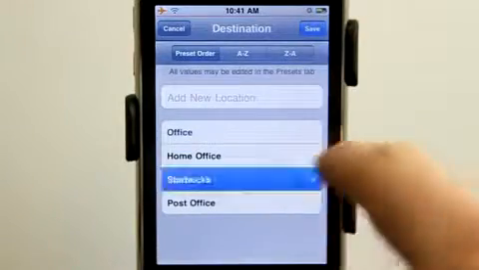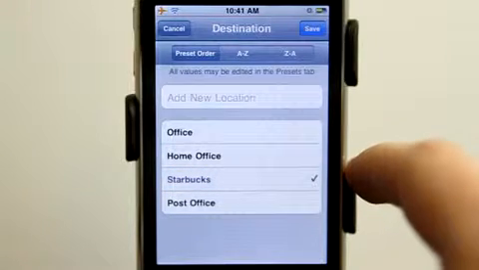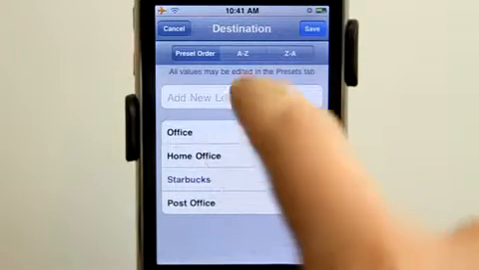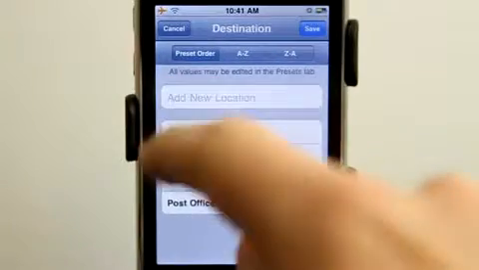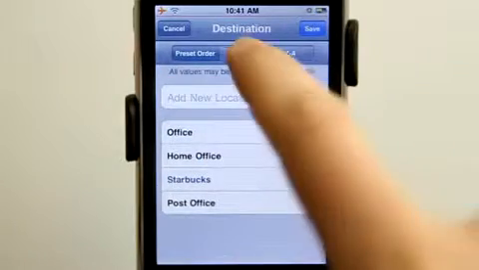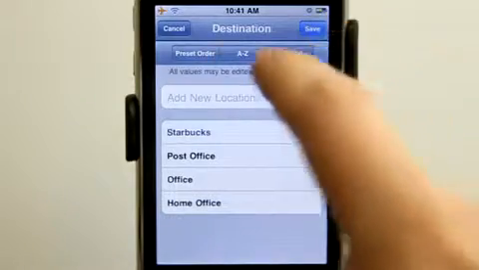Destination, Starbucks. I've already added that one in, so let's just go ahead and tap there. I can use the preset order, which is how I can set up and order these under the preset tab we looked at earlier, or I can view them A to Z or Z to A.